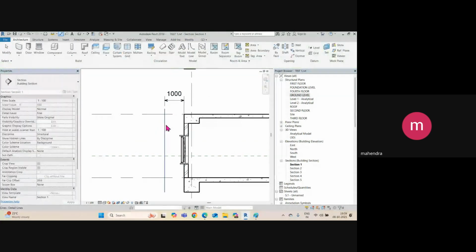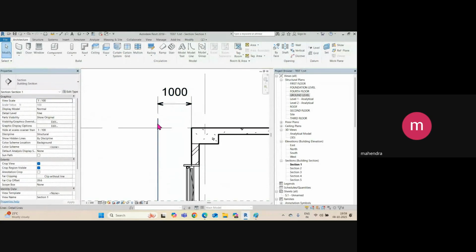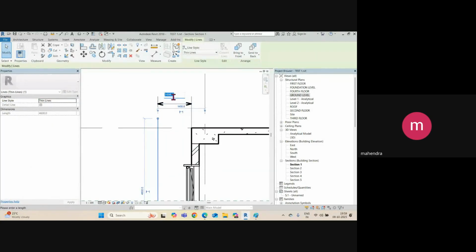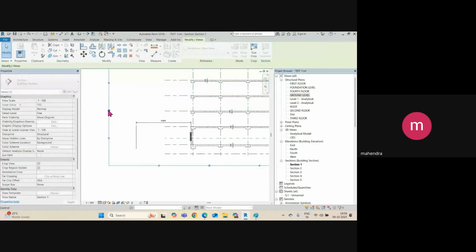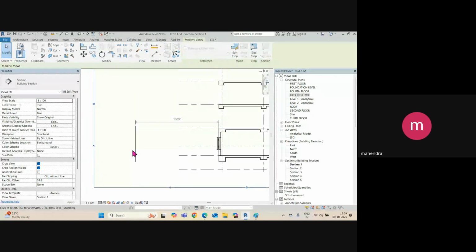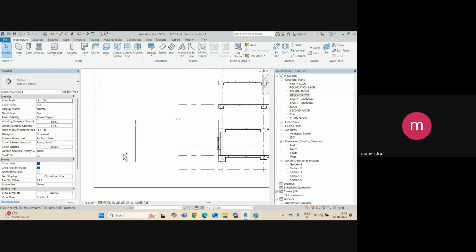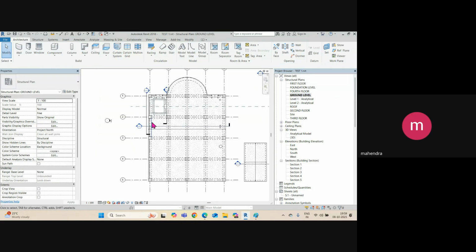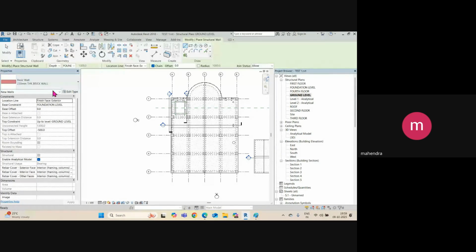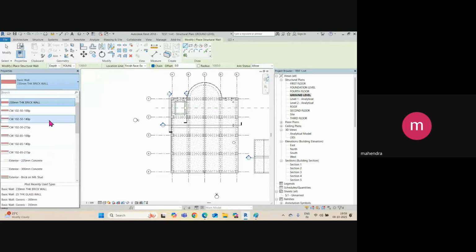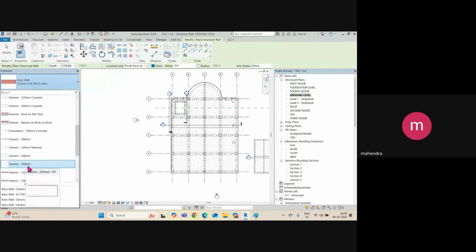No, it's one meter only. Suppose my boundary compound wall is 10 meter from the building face. If I extend this viewport, I want to add the wall here, from 10 meter. So if you go to the ground floor and say wall, structural wall, and suppose my boundary wall is 350 thick, we have already, and it could be concrete.